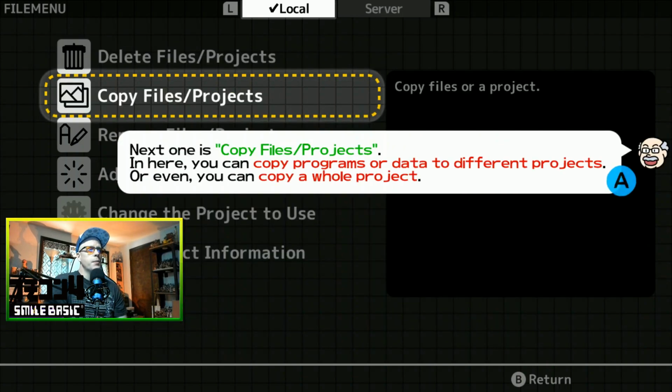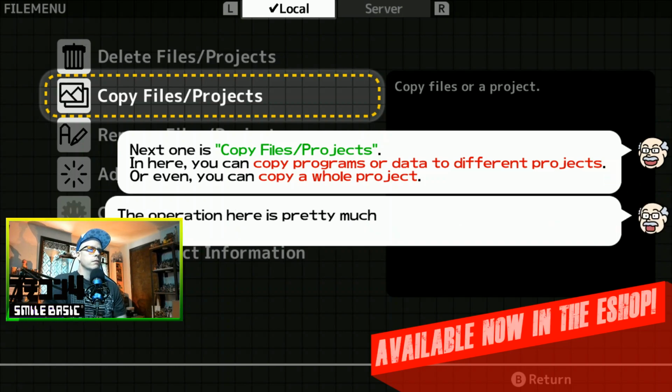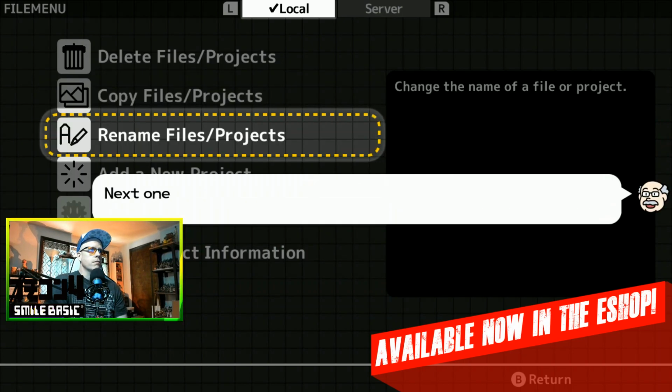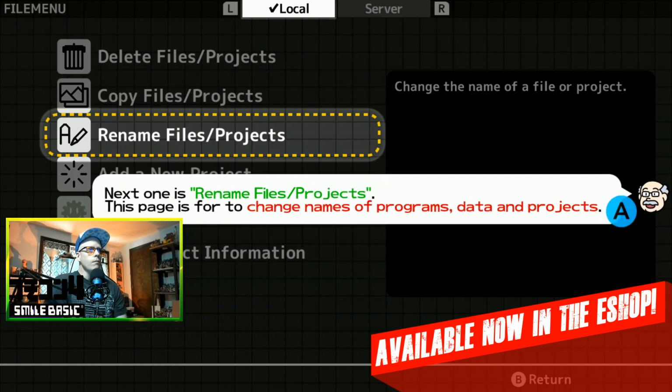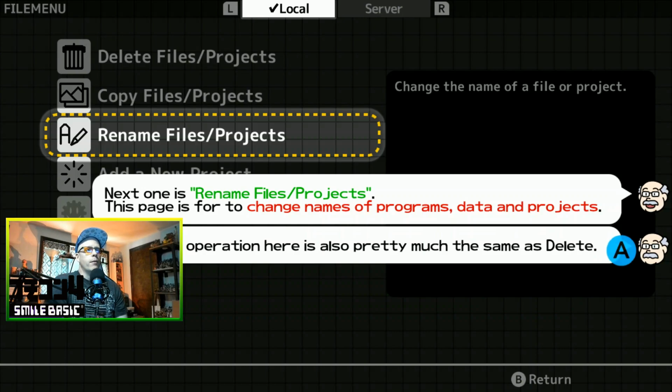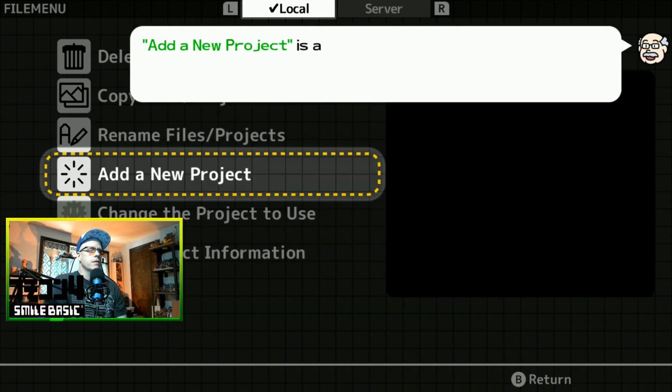So this is copy files projects here. You can copy programs or data to different projects, or even copy a whole project. The operation here is pretty much the same as delete, so I'll skip the explanation. This is your renaming projects or files. Operation here is also pretty much the same as delete.